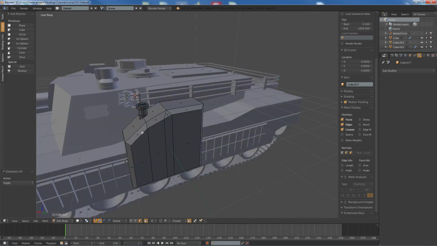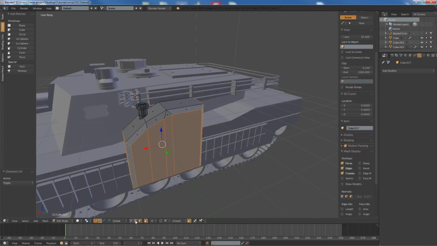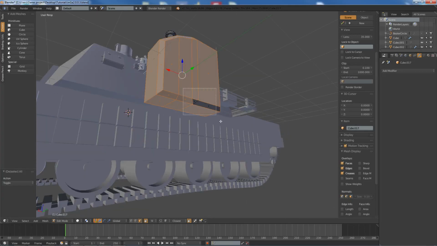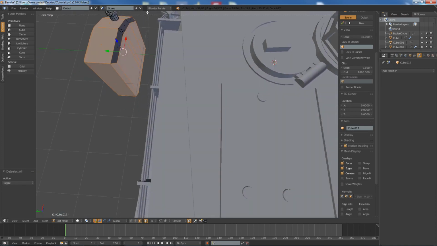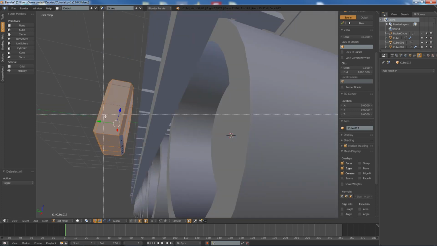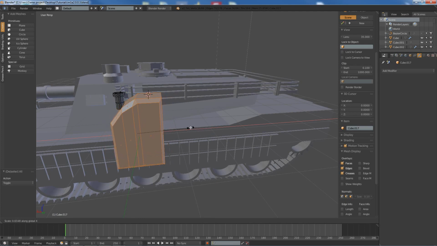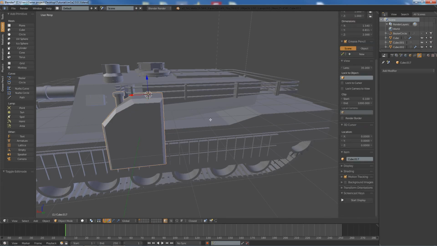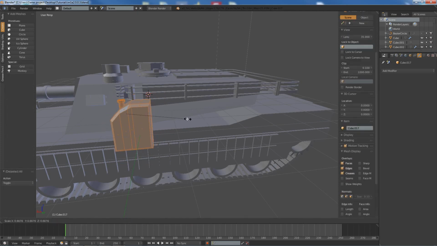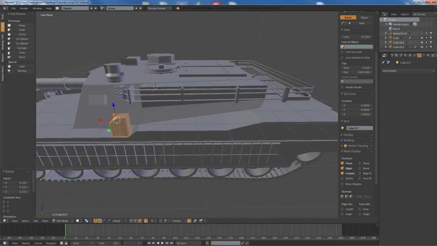So again, on face selection, pretty much select all the faces. Select them ones as well, and these ones. And we're going to scale it along the X. Move it over a little bit more. Scale the whole thing down. Oh god, it's an awful jerry can. Right.